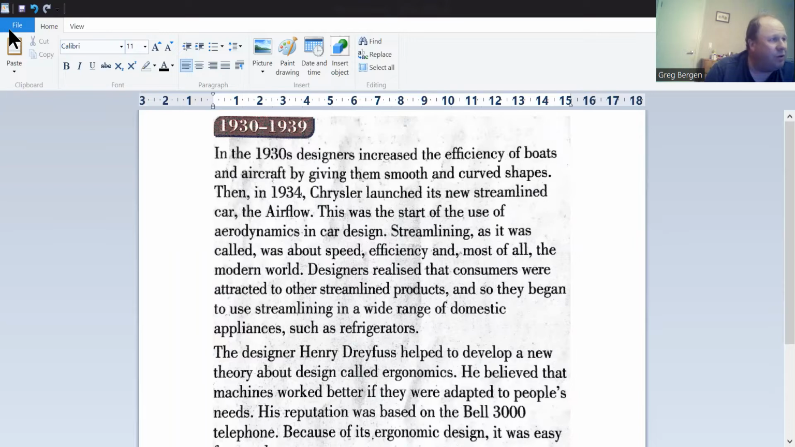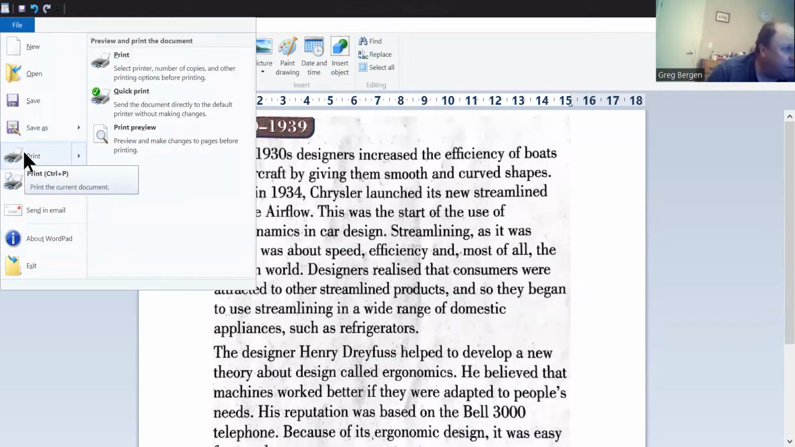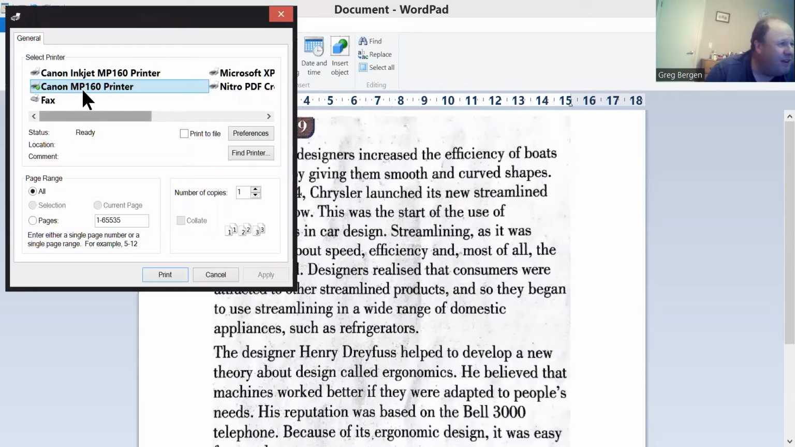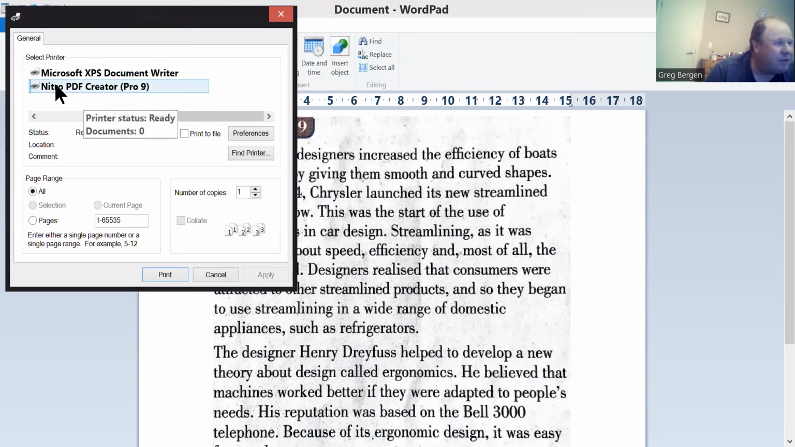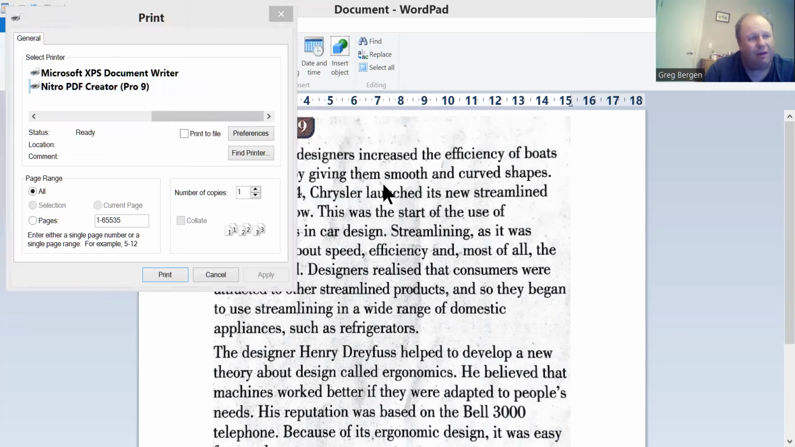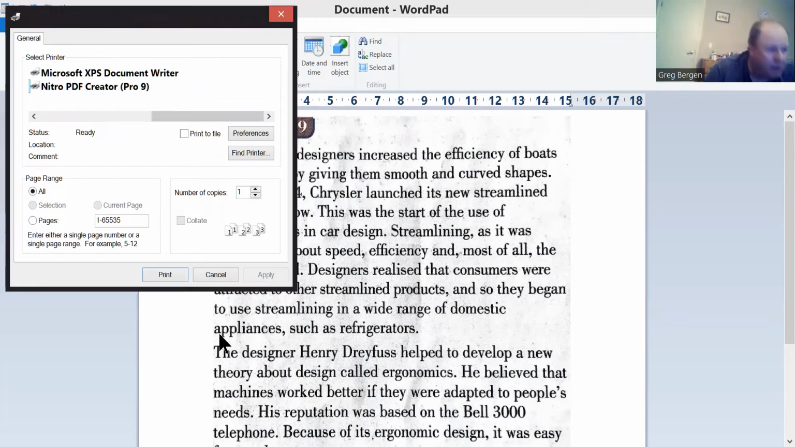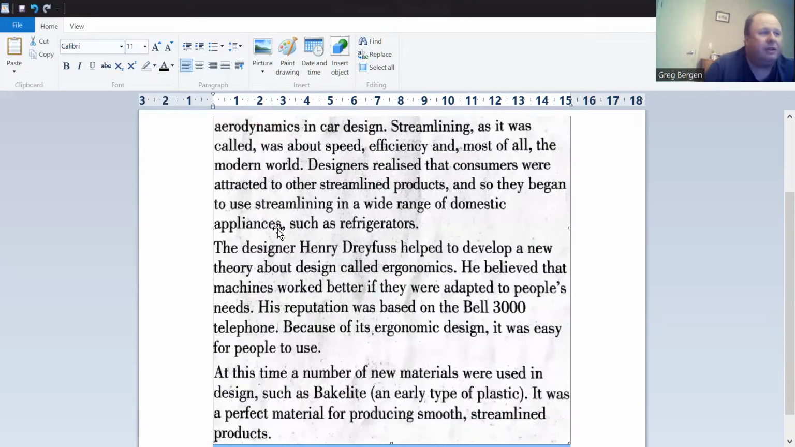And then I go to File. I go to Print. I don't know how much this is showing on the video, but there I see my printer. I scroll down to PDF Creator. I double click, and it makes this document into a PDF. That's annoying. I'm going to turn that off. Cancel that. So I do one PDF for each group, Group A, Group B, Group C.